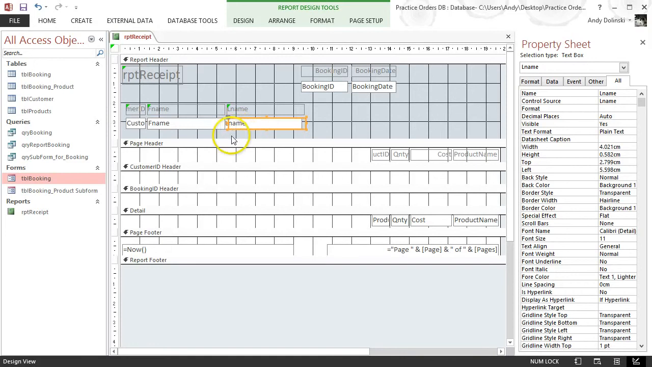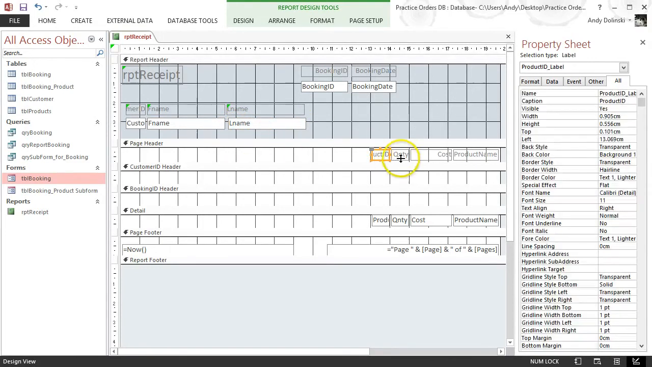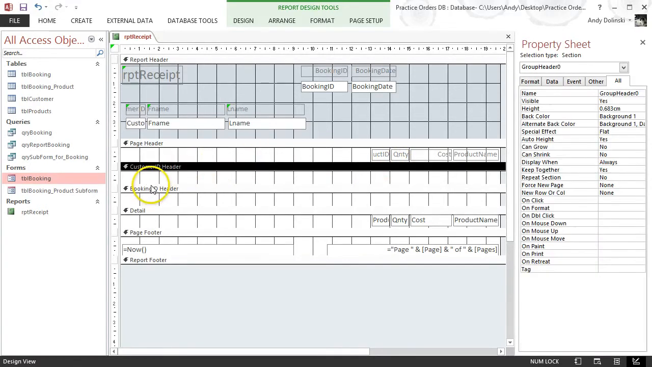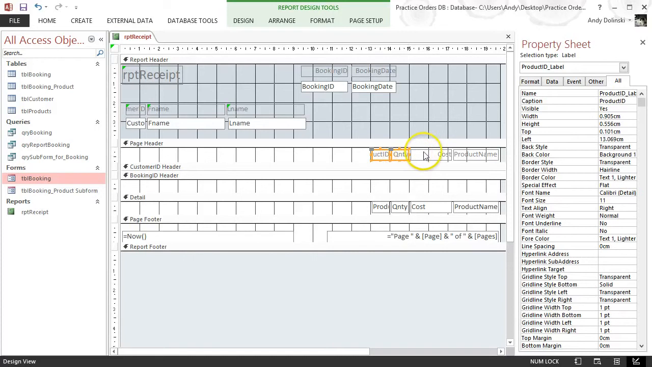Okay, so I've got that information in there now. And what I'm going to do now is move this information. I can get rid of this one, so I'm just going to hide that. Doesn't matter that that's there at the moment. I'm going to move these things across.